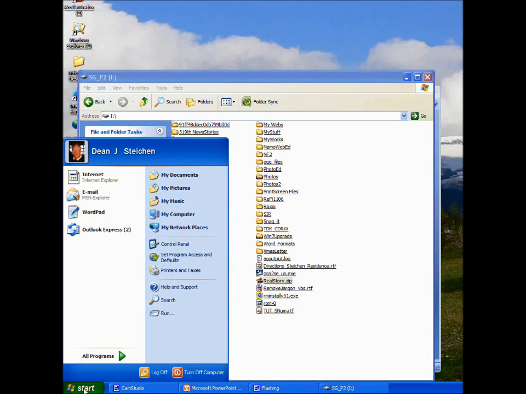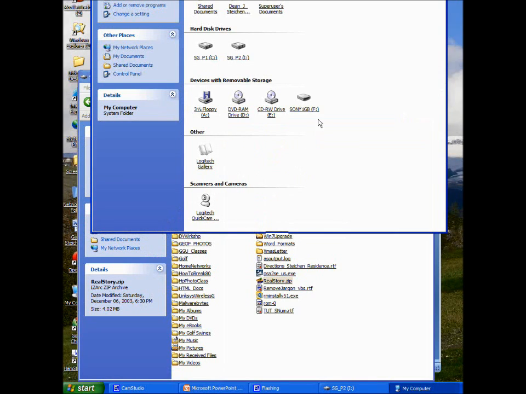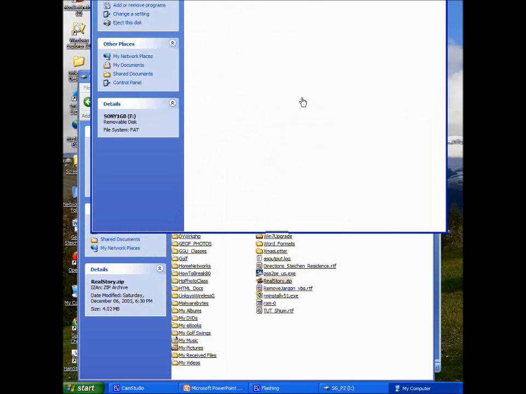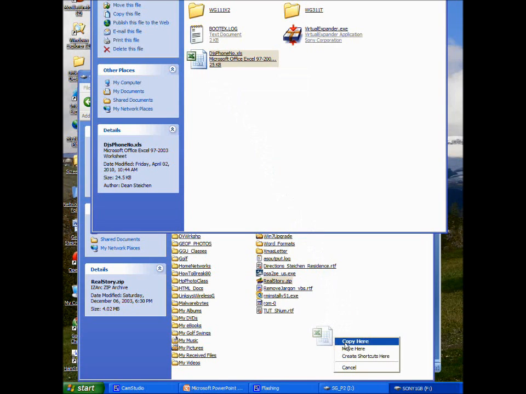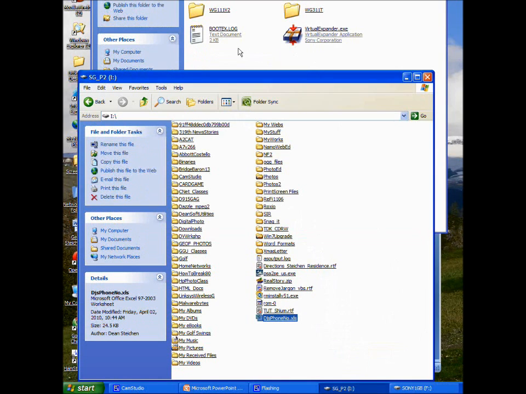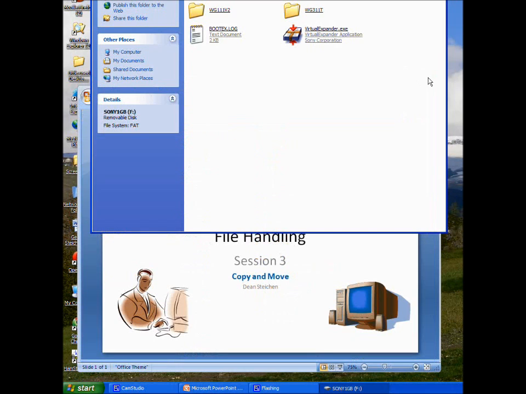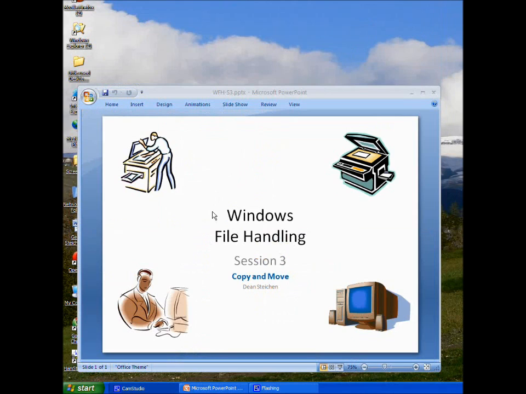If we want to do the drag and drop, it's similar. But in the drag and drop, remember, we have to have another instance of My Computer open. So let's take that same object that we just moved and drag it. I'm going to right click and drag it back over to the C drive and release it. And I'm going to say move it, and it's now removed from the Sony drive and put back on the hard drive. So those are the three methods of copy and move. The three methods boil down to either using the file and folder tasks, the cut and or copy and paste, or the drag and drop.